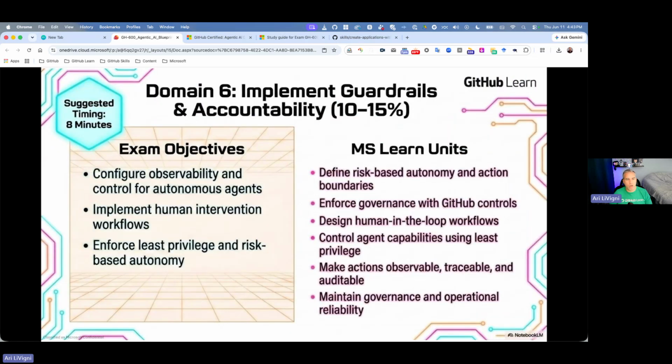And then we have the last one: configure observability and control for autonomous agents, implement human intervention workflows, enforce least privilege and risk-based autonomy. So human intervention is part of the loop, part of that governance and those guardrails, and the observability is so that you can control the autonomous agents, or at least look at what they're doing so you're aware of that. Enforce least privilege and risk-based autonomy means giving the agents the least amount of access to your system that they need to use. Agentic workflow is something I mentioned before.